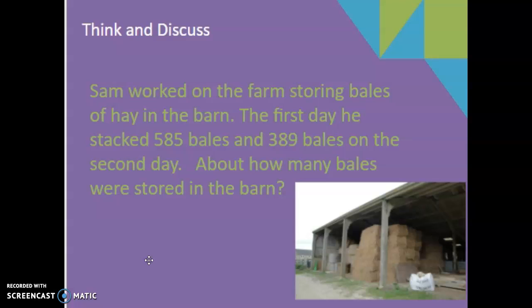I'm thinking about that benchmark number 550, and I know that 585 is greater, so it rounds to 600 for this particular number. And then this one is between 300 and 400. I know it's past the benchmark 350, so it's going to round to 400. So in this case, our problem comes to 600 plus 400 equals 1,000. So I know that in this particular problem, the answer estimated would be 1,000, and my real answer was 974, so that's a pretty good estimation.